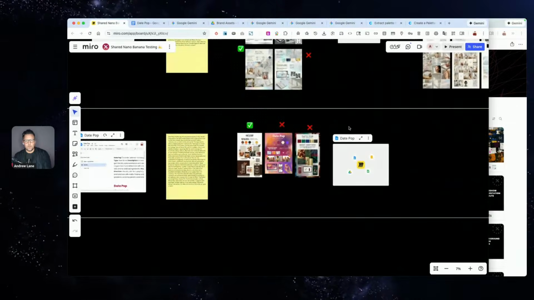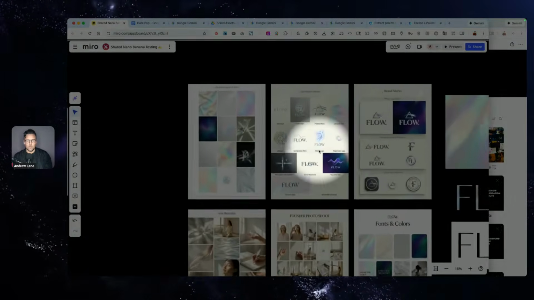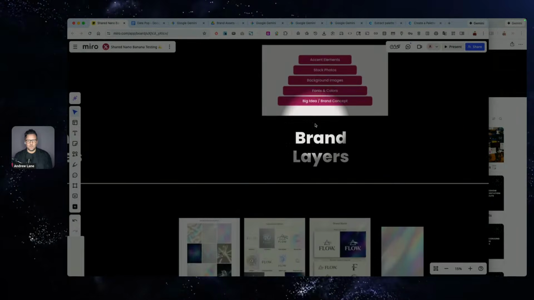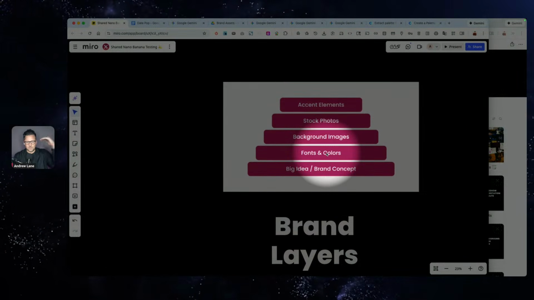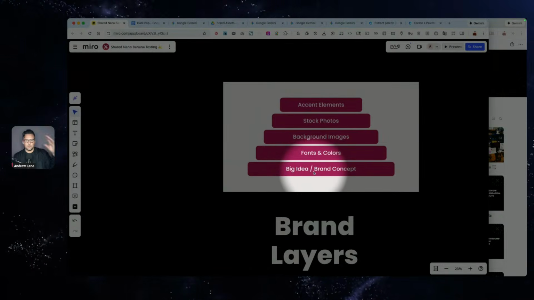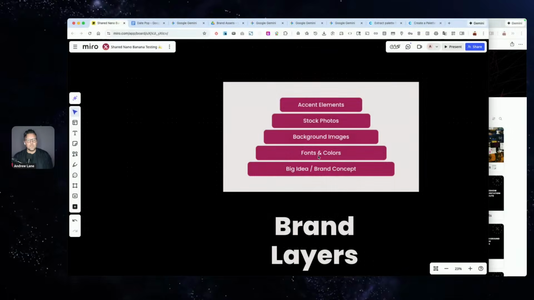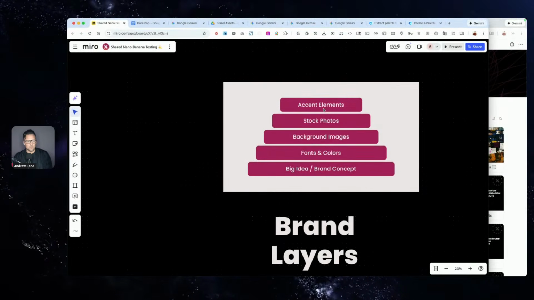On our big board here, what you really want to do is get these brand layers, which is like, okay, what are all the assets, background images we need? I call this the layers of your brand, which make all of your designs look good and really create that brand style. It's the big idea, which is what we just did: fonts and colors, which let's go see how that's doing. But then we go into background images, stock photos, and accent elements.